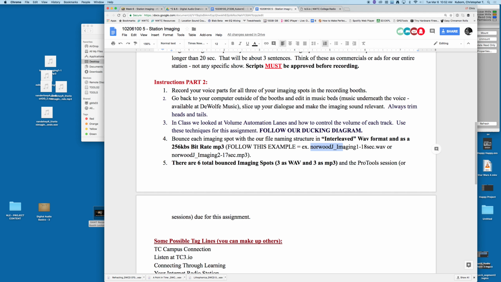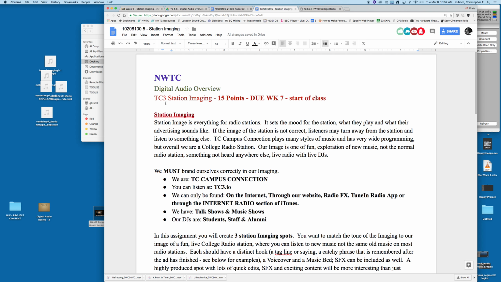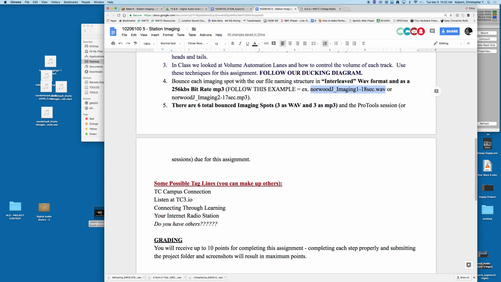These are the bounces. Remember, when you go to do a bounce, there's a part on the bottom where you can rename the file, different than the assignment. That's where I want you to change these. Name the bounce this. Yep, the assignment is going to be station name, imaging, your name, and then station imaging. The bounce is going to be named this: imaging 1, the number of seconds, imaging 2, imaging 3.